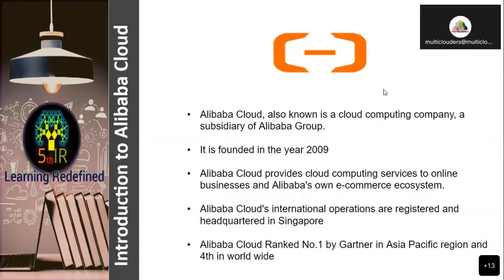Now moving to the introduction to Alibaba Cloud. So Alibaba Cloud is a cloud computing company and it is a subsidiary of Alibaba Group. It was founded in the year 2009. It provides cloud computing service to its online business and its own e-commerce ecosystem. Its international operation is registered and headquartered in Singapore. It is ranked number 1 by Gartner in the Asia Pacific region and 4th worldwide.